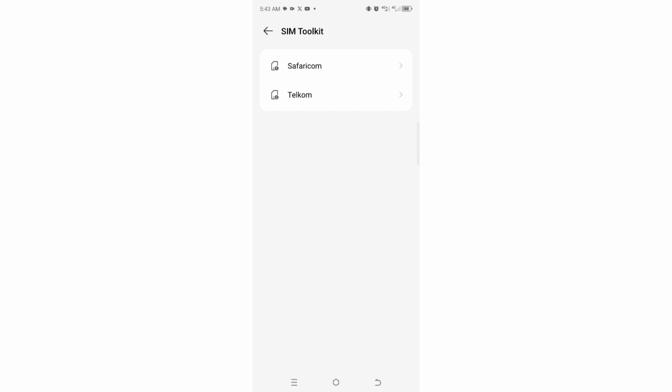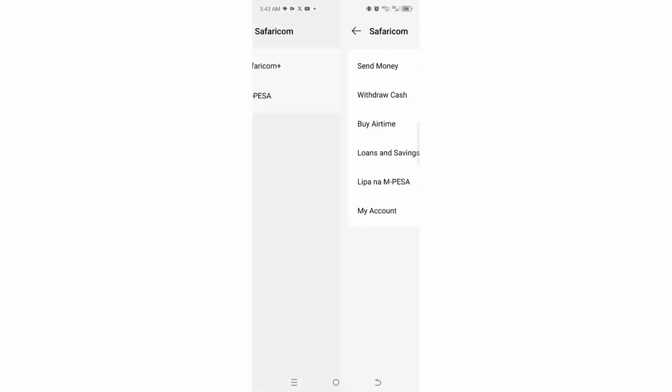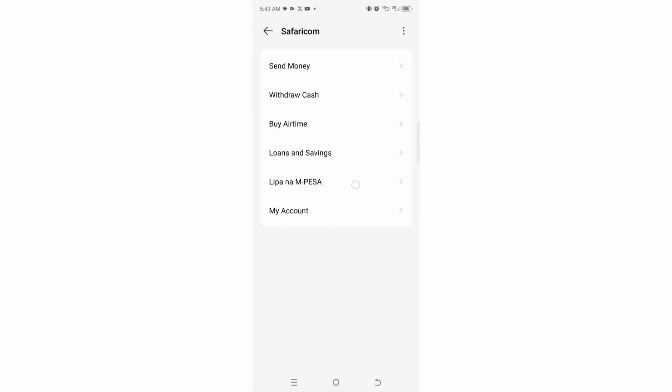What you're supposed to do basically, just get into your phone toolkit, SIM toolkit, and then get to where we have Safaricom. Then get to where we have M-Pesa. Then you need to click Lipa na M-Pesa option. Then you need to select Pay Bill.